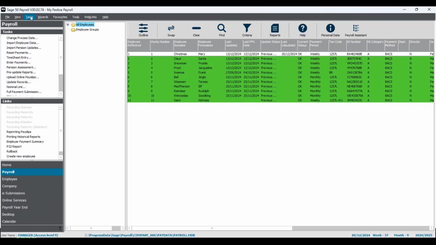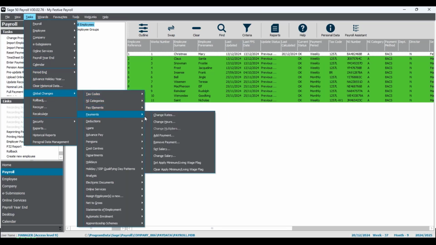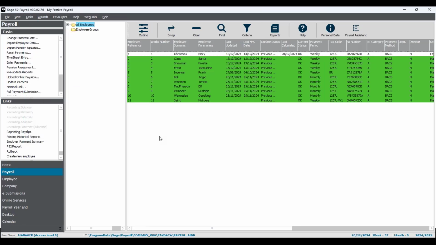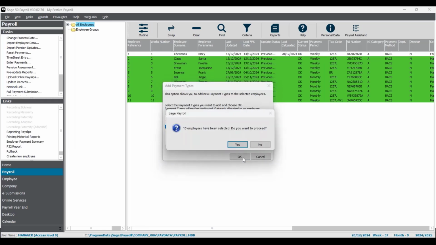So I'm going to go to tasks for this, global changes, payments, and then add payment. I can then choose that regular bonus pay element, click OK, and we'll then get confirmation that we've got 10 employees in the selection and a confirmation of that change made there.